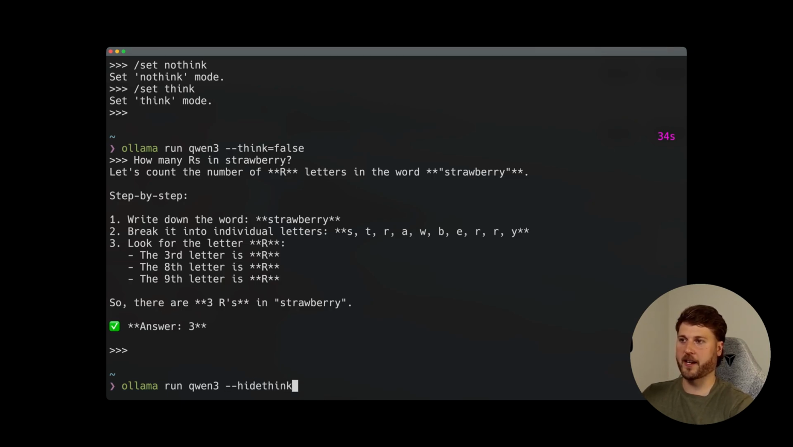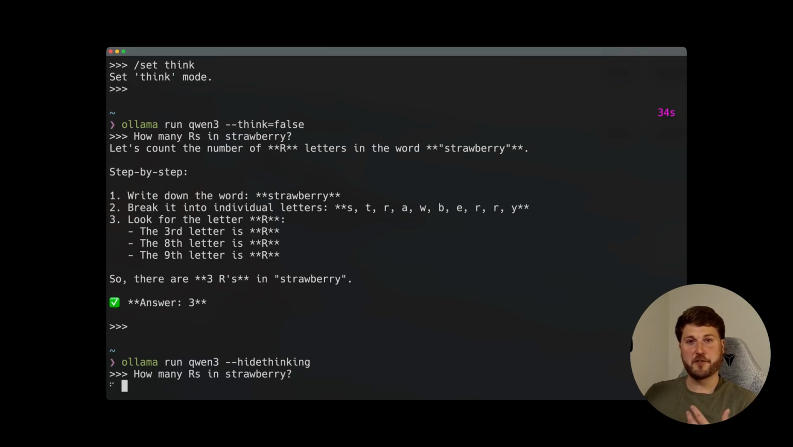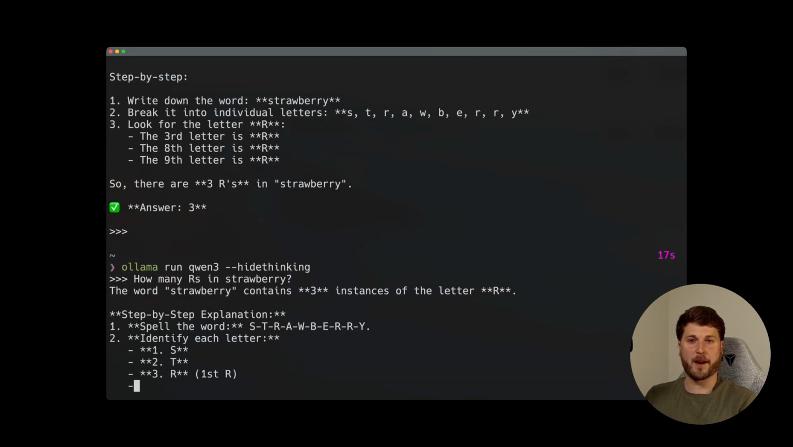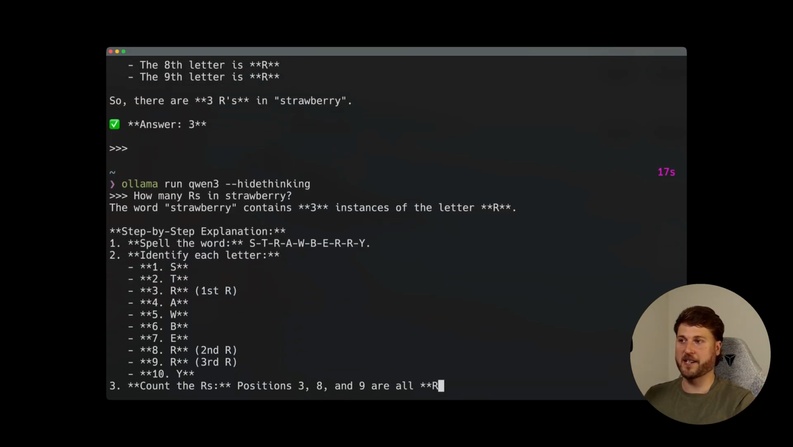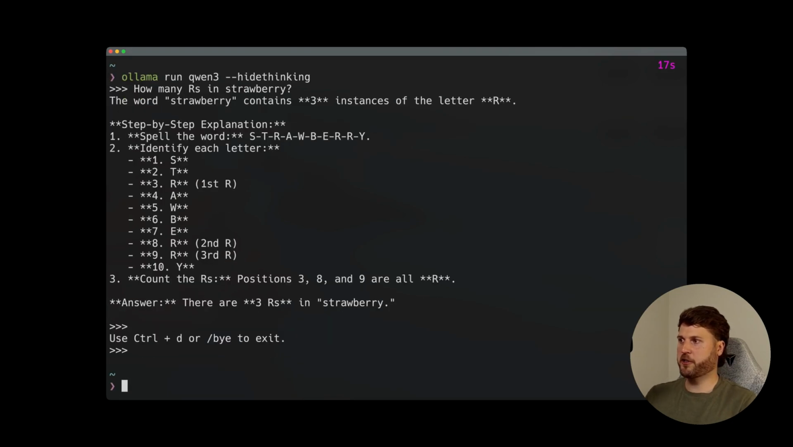So when you do hide thinking, it'll actually still do the how many R's in strawberry. It'll still do the thinking process, it just doesn't output the tokens. So this will be really good if you're using it to interact with the user and you don't want to show the thinking, but you still want the benefits of thinking. The only thing to keep in mind is there is more lag for the time of the first token as it's perceived, because the thinking happens in the background.